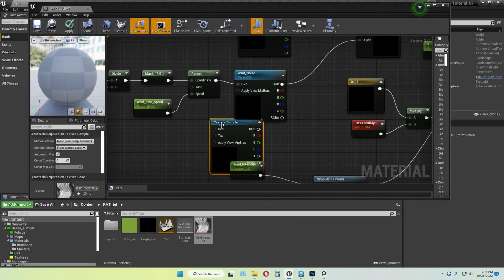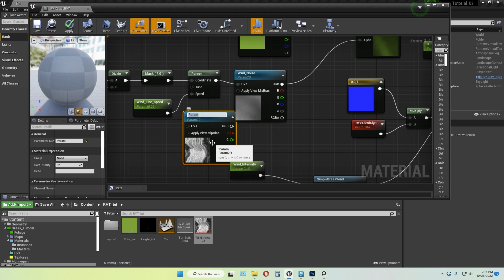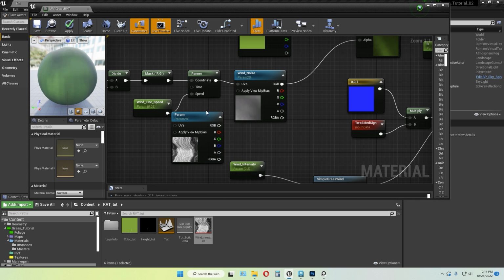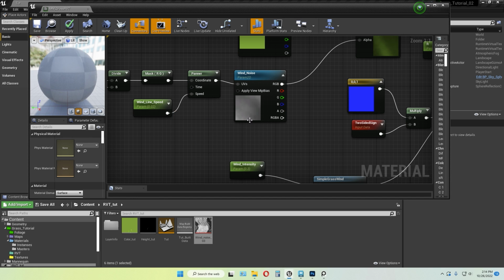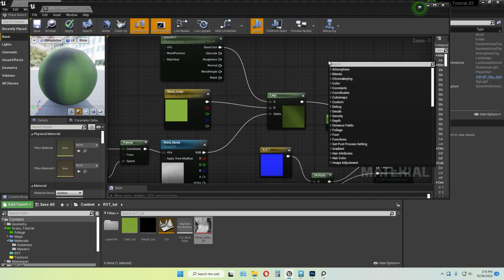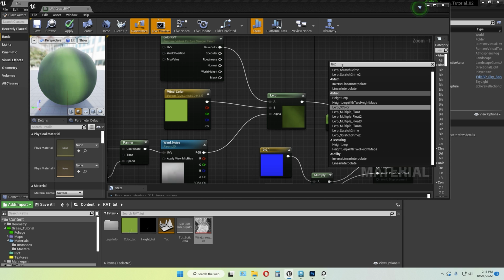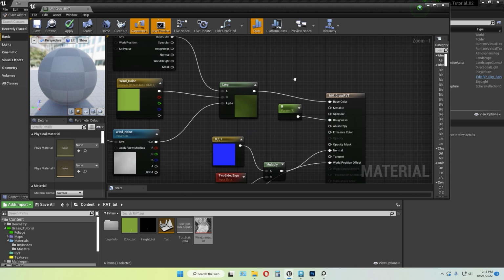We will just drag and drop it here, right mouse button click, convert to parameter and call it wind noise like this, and that's all we need to do to achieve the same one. And all of this we need to plug into LERP node, linear interpolate, here it is, and we plug in this to base color.